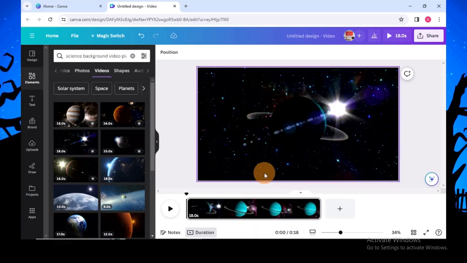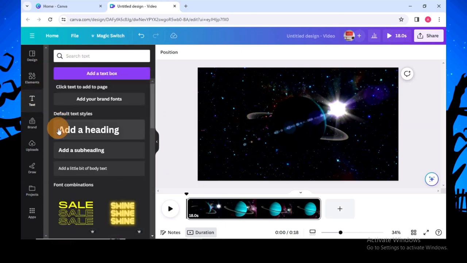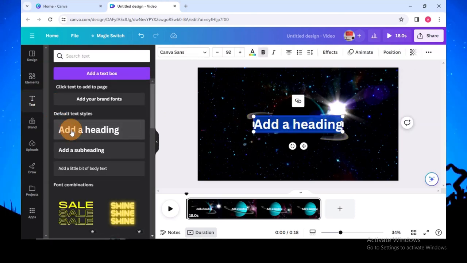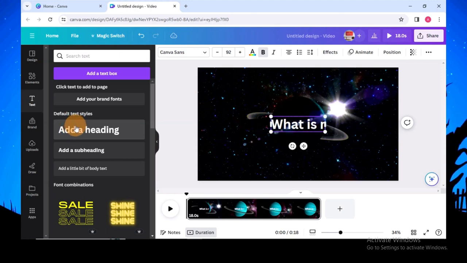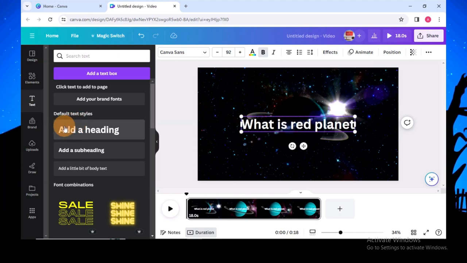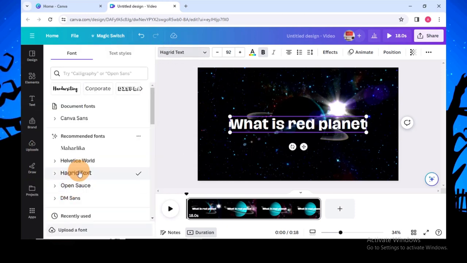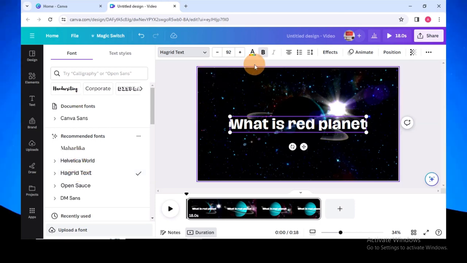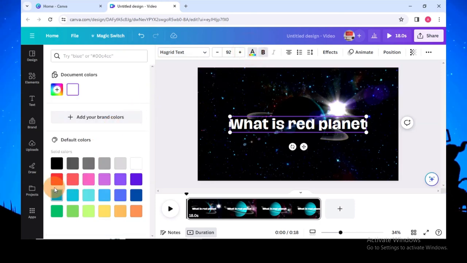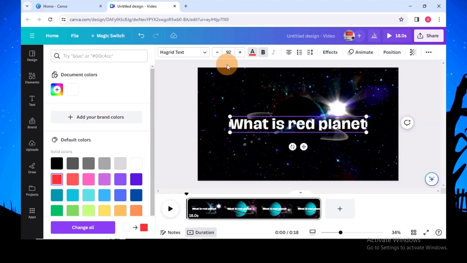Now we are also going to add a text layer that will represent the question. You can also select suitable font, colors, and text effects.